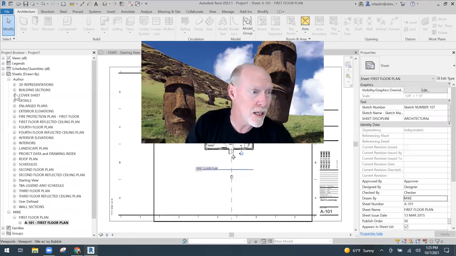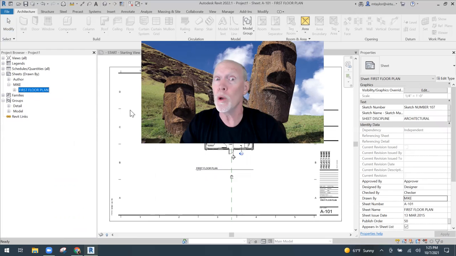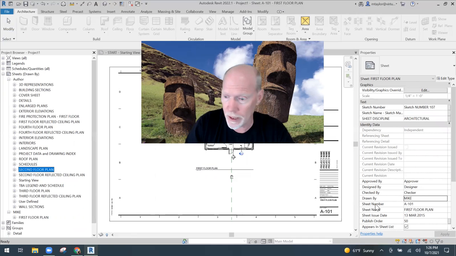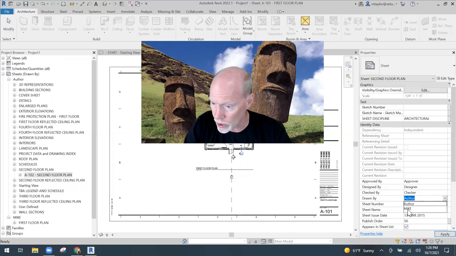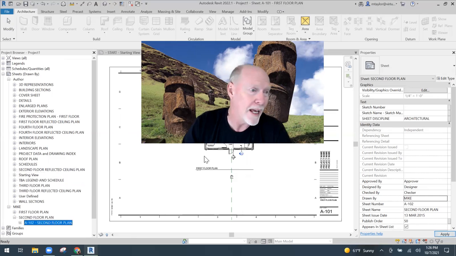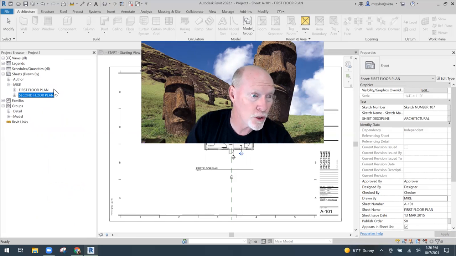Now there are over here two groups. One is just Author, plain old Author, and one is Mike. Mike did the first floor. Well, if Mike did the second floor also, I could set that. So I can go back to Author, go back down to the second floor, and expand it. I'm going to click on second floor and change this also to Mike. So Mike did the first floor and the second floor. Just saying, okay? And now when I come back over here, look, under Mike it has first floor and second floor.